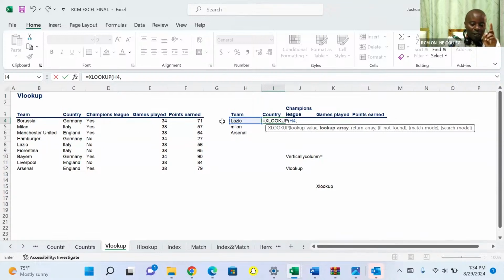So like now we have this Lazio, it is here. So I'll come and pick this column down like that. And then I'll say comma like that. When I say comma, ladies and gentlemen, then you know I'm through with this. This thing is gone, here is the return array. So I want every other thing to be returned.